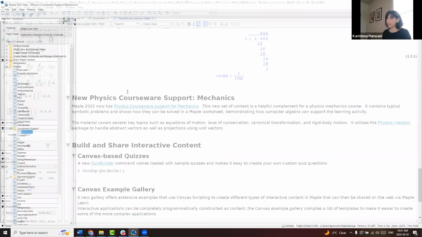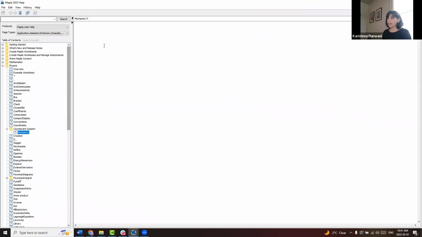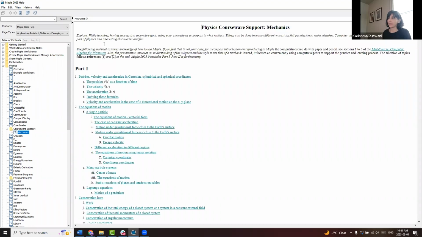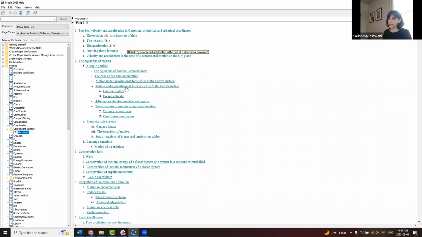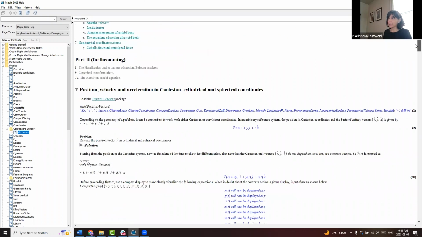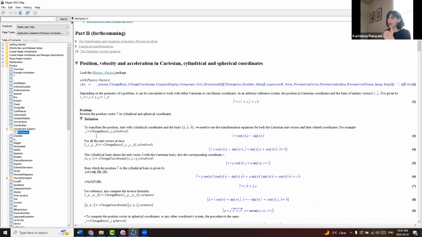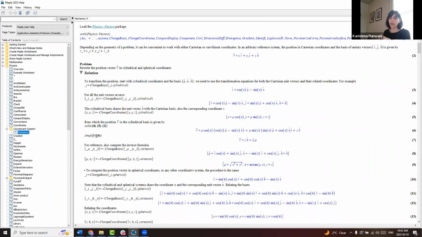So if I click on this link, you'll see it's a behemoth of a help document, tons of information and resources. It will load momentarily. There we have it. And so you'll see all of these different sections. And it's nice because it shows you and really illustrates the advantage of using computer algebra, using Maple, to solve these types of problems.